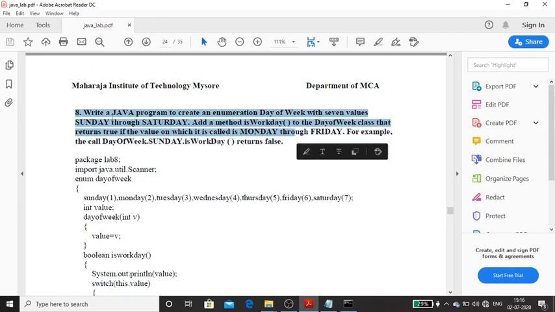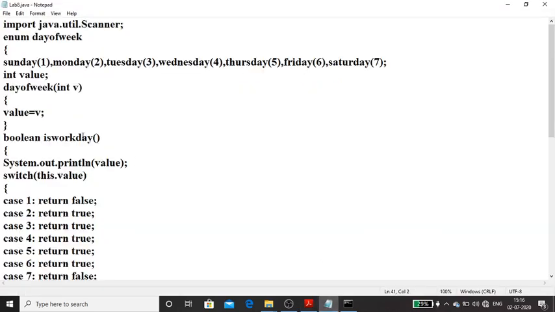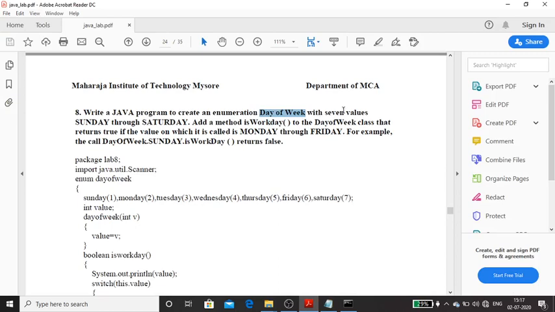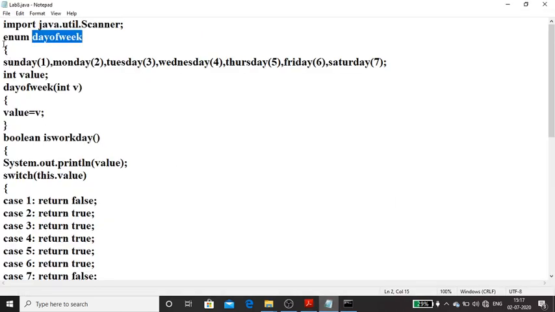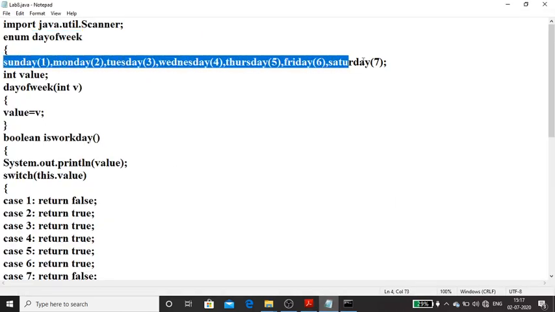So that's: write a Java program to create an enumeration with the name DayOfWeek. So there should be an enumeration with the name DayOfWeek. How do we create an enumeration? Go with the keyword enum and write DayOfWeek. Okay, so note the next requirement: 7 values, Sunday to Saturday. So there should be named constants from Sunday towards Saturday.